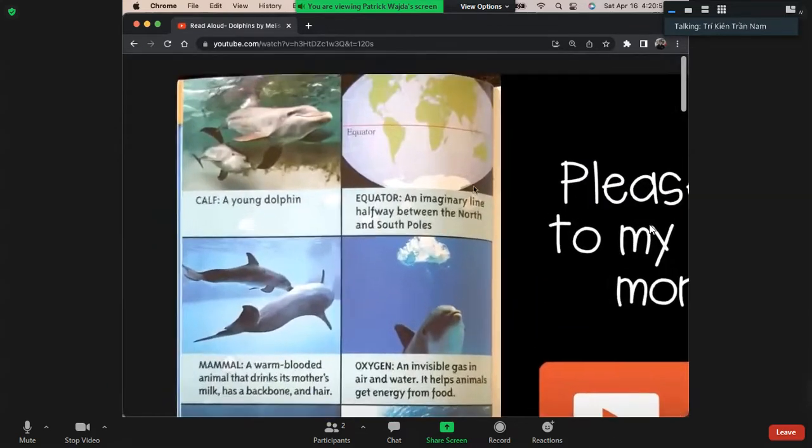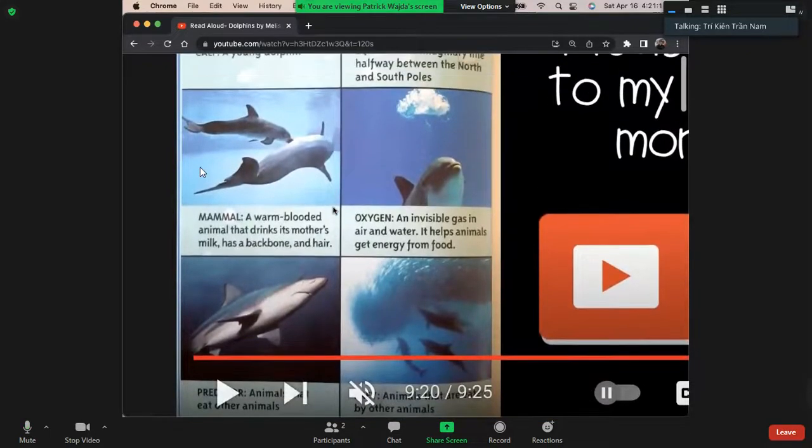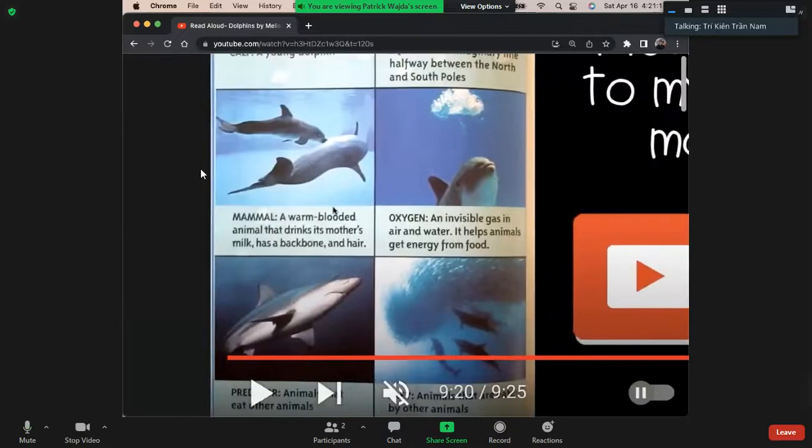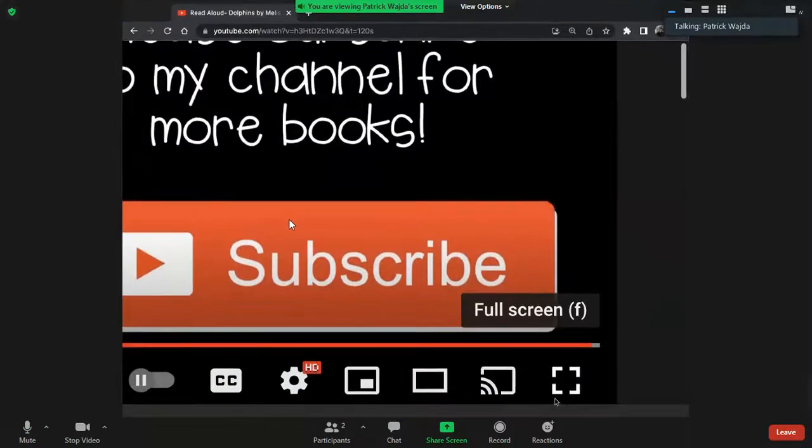Let's go over it again. So, what is a calf? A young dolphin. Equator: an imaginary line halfway between the north and south poles. Mammal: a warm-blooded animal that drinks its mother's milk, and has a backbone and hair.